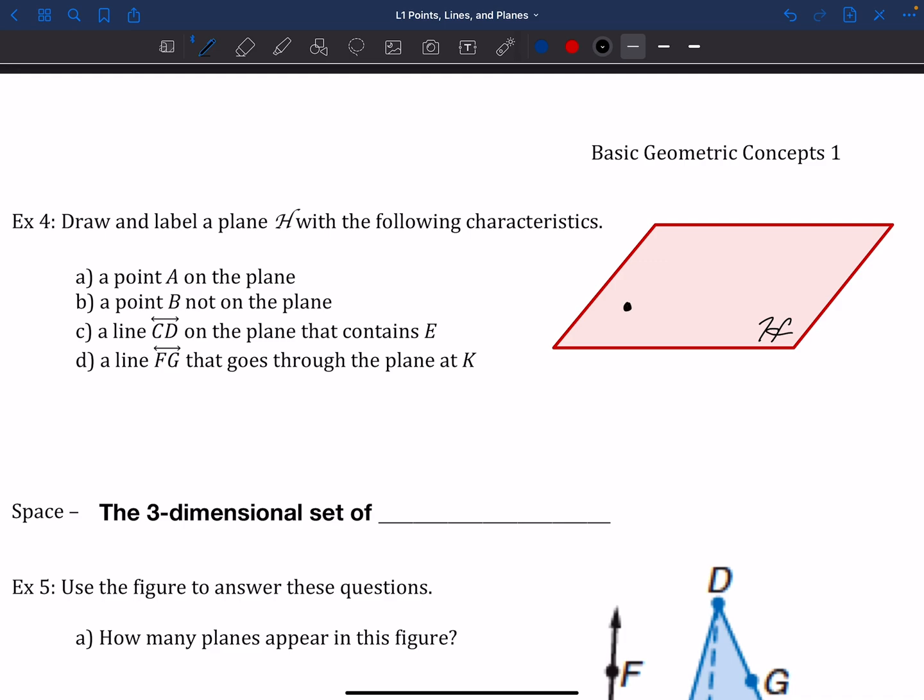All right, point, call it A, boom, done. Check it off, we're done with that one. We need a point B that is not on the plane. All right, so all I have to do is draw it somewhere over to the side. Call it B, wha-bam. Step 2, done.